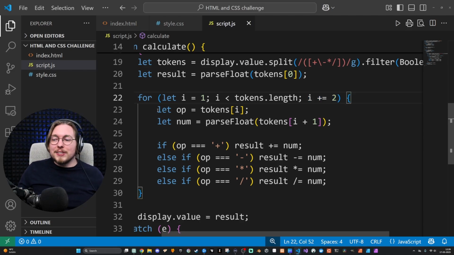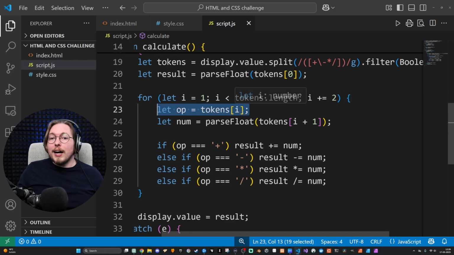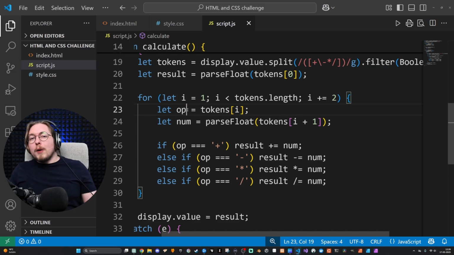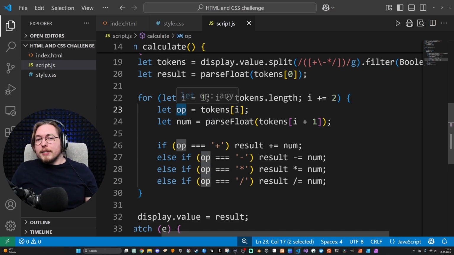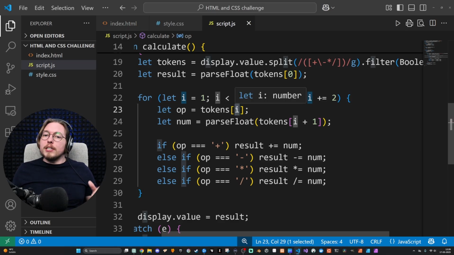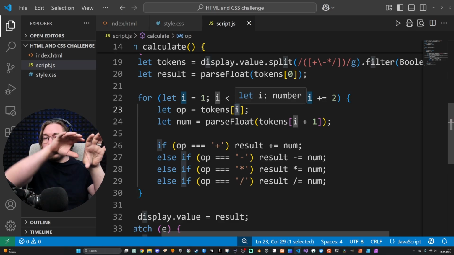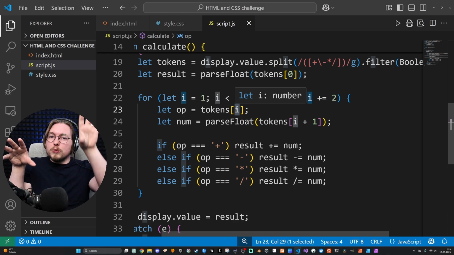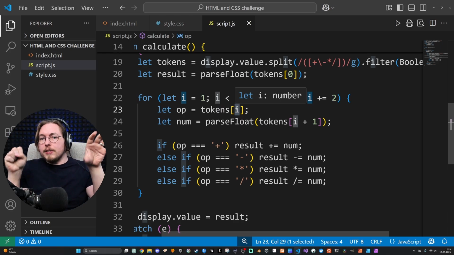So let's take a look at what it does inside the actual loop here. We have a variable called op, and it's equal to tokens[i]. This is the operator, I guess, it's grabbing. In this case, tokens[i], where i is 1, is grabbing not the 2, but the next one in line. So for 2 plus, it's going to grab the plus there.